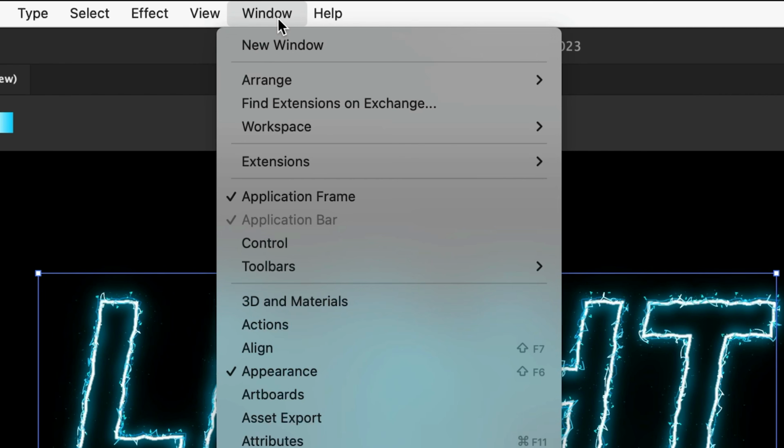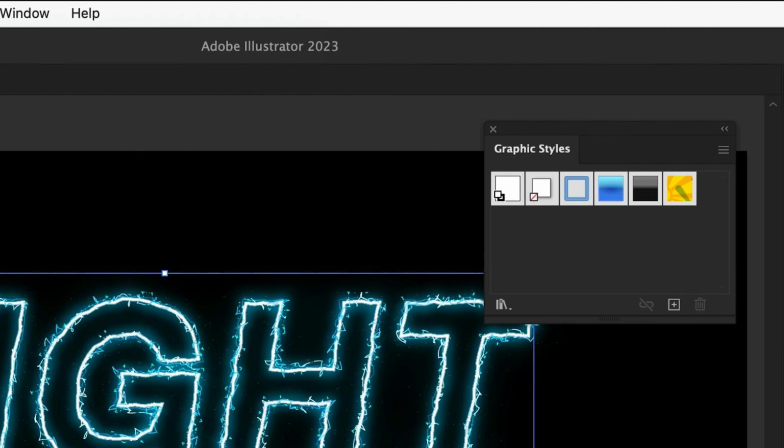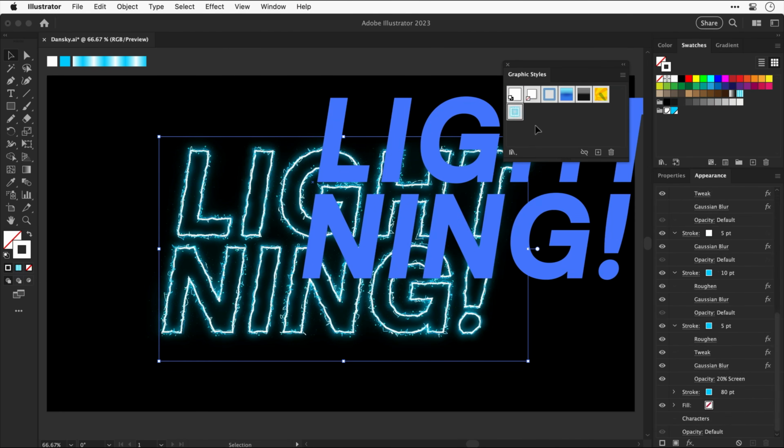And lastly, the icing on the cake, making everything we've done reusable in just one click. And this is very cool. So if you go to Window and open up the Graphic Styles panel, there we go, lovely. Now simply drag your object into this panel and it will add it as a graphic style.